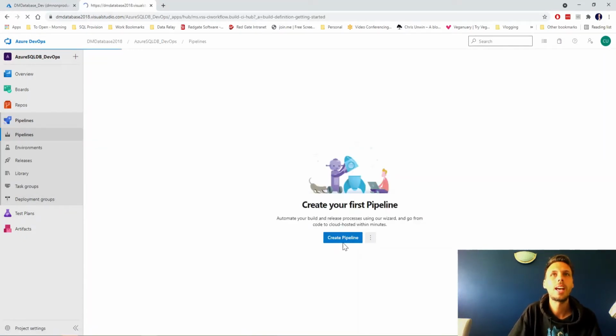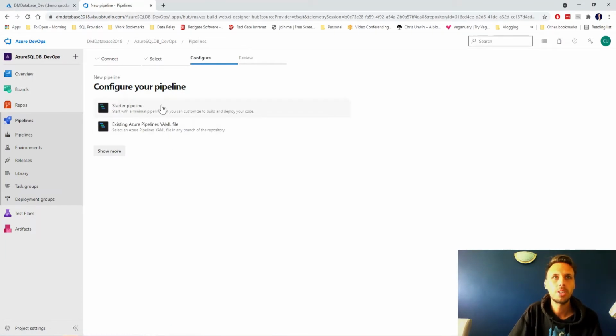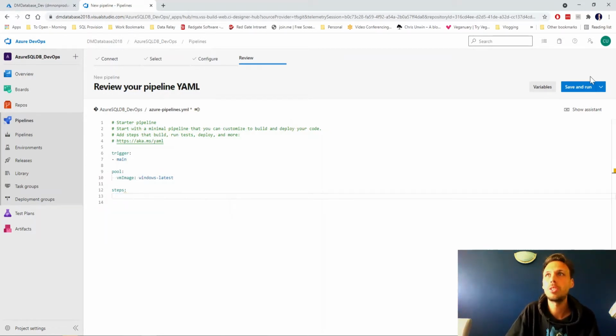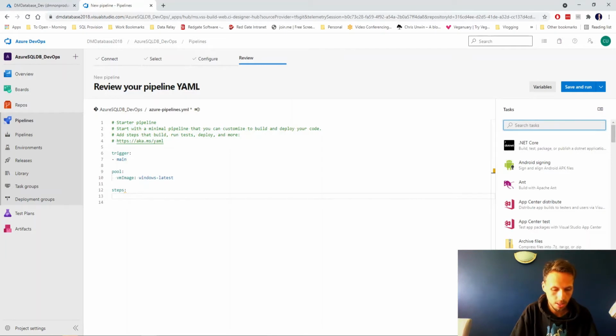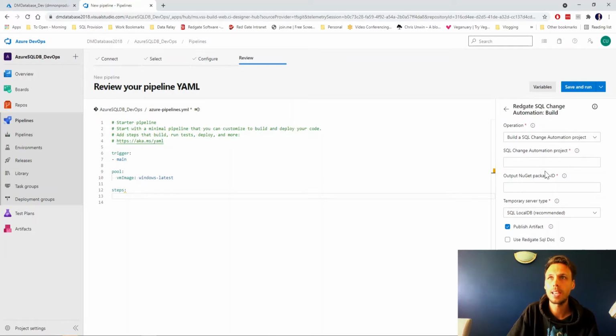Let's create a pipeline. I'm going to go from Azure Repos Git, and I'm going to use some YAML, and I'm just going to go with a starter pipeline. Now, I'm going to use a Windows latest VM image because we want to run on Windows, and I'm just going to jump into steps. And all we're going to do is show the assistant. We're going to look for the Redgate plugin that you can get for Azure DevOps. And we're going to add build a SQL Change Automation project.